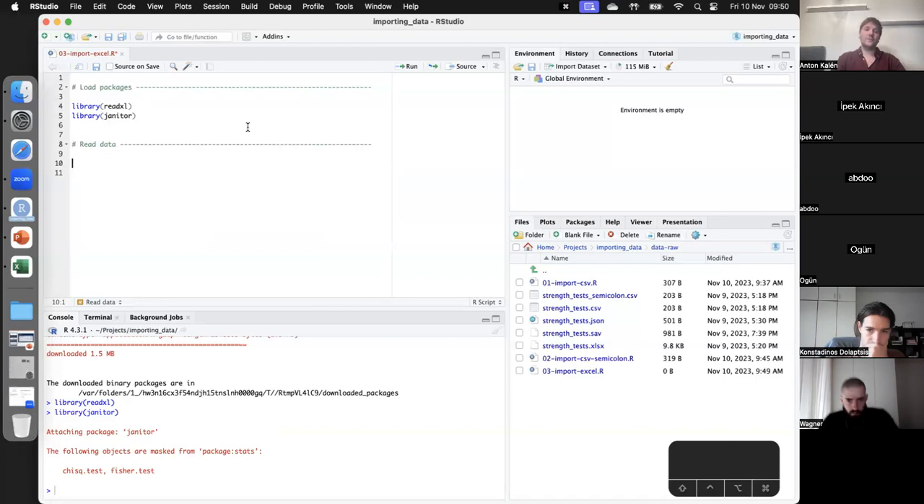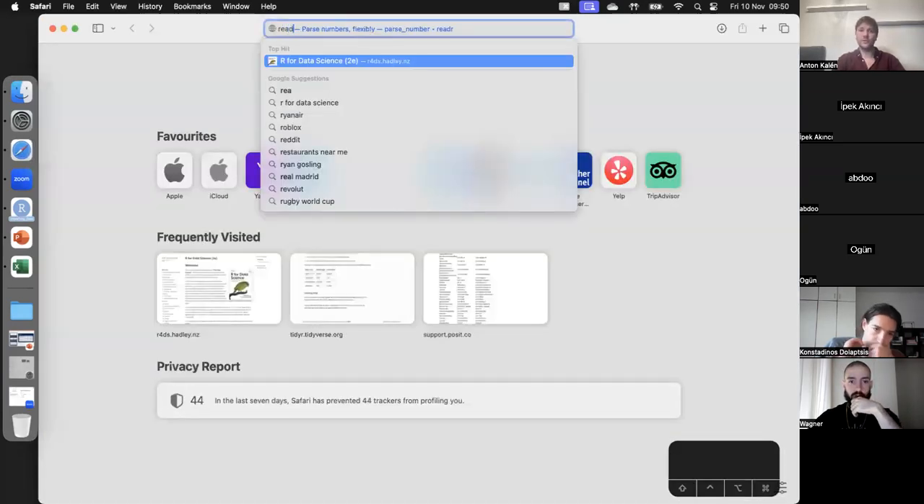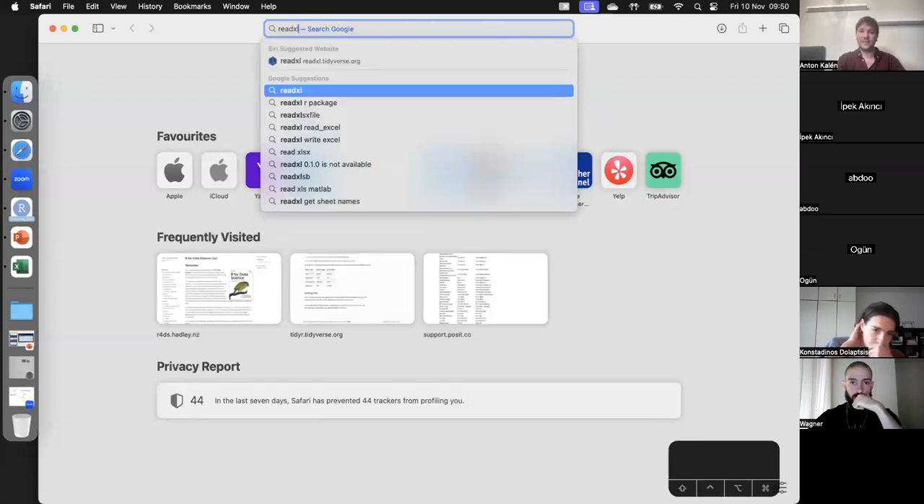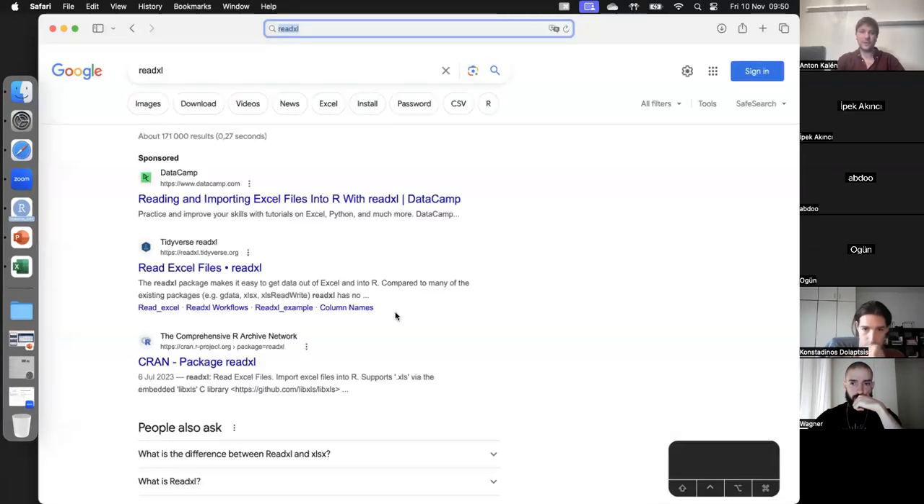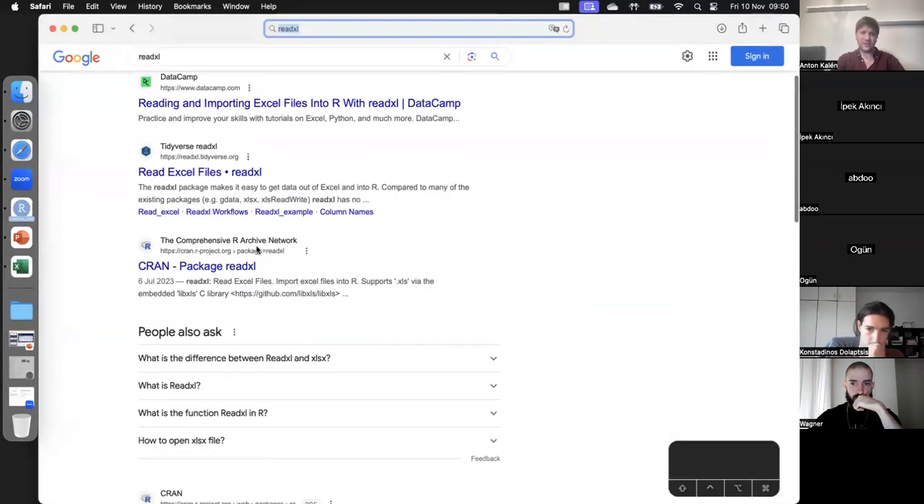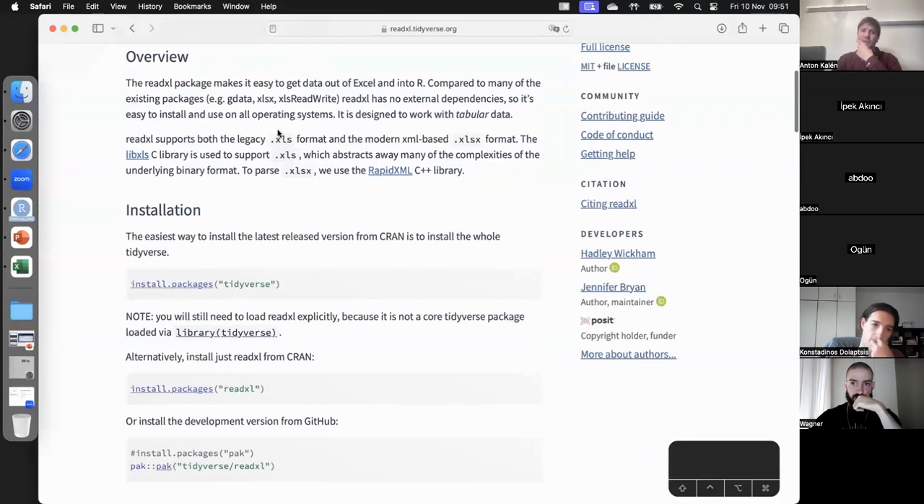And now if we meet a new package, the best place to start tends to be just to search for it. So we're going to do just that. Read Excel. I get it directly here, but we can Google it. Again, we see fairly early that the web page shows up. Okay, make it easy to get data out of Excel into R. We're in the correct place, right?